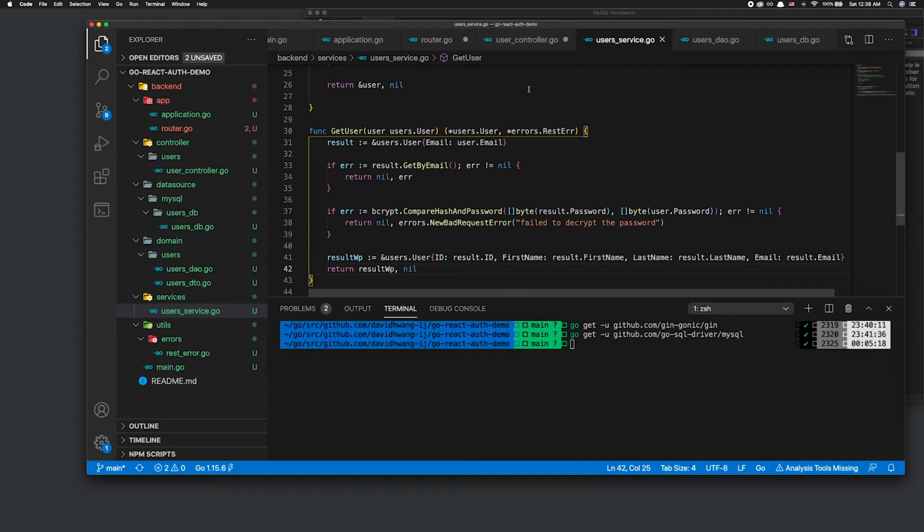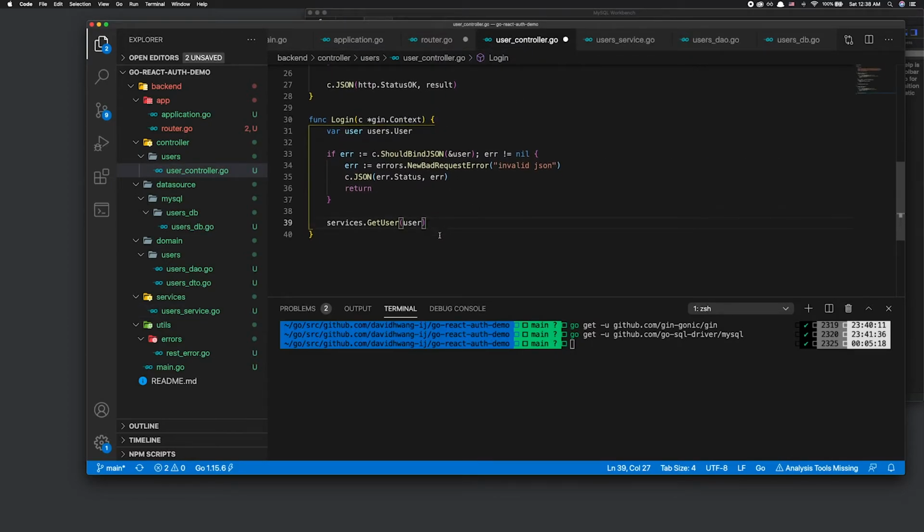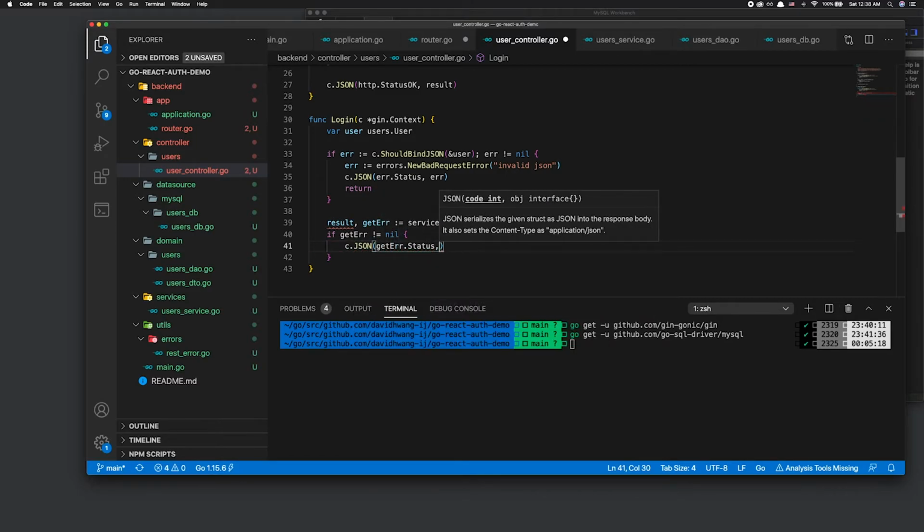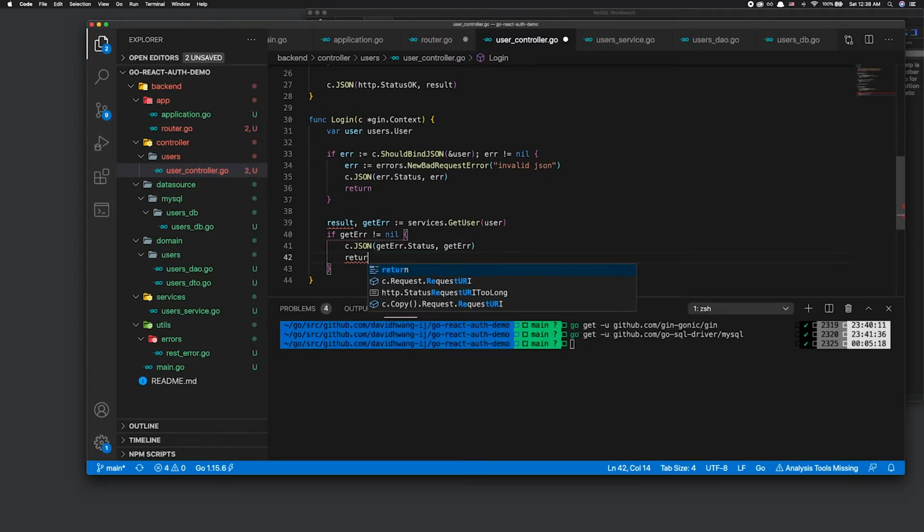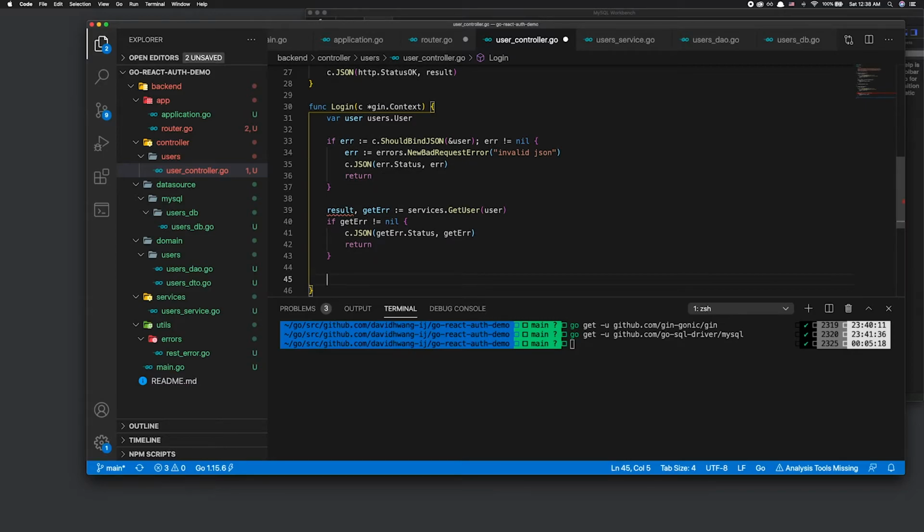Now that the service is in place, we can go back out to the controller. This returns a result and an error. If there is any error, I can do c.JSON and send this back to the user as a response and do a return. So here comes one of the most important parts of authentication, where we would be creating JWT claims and token.